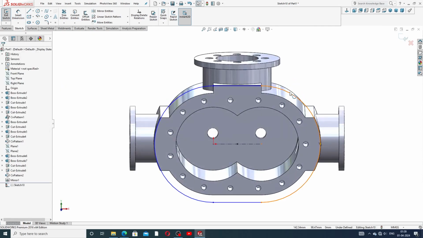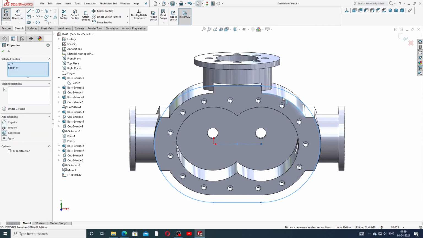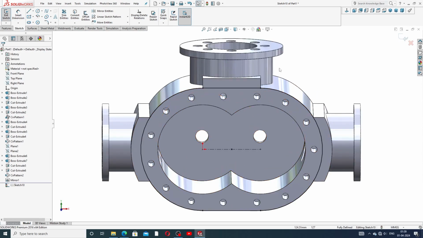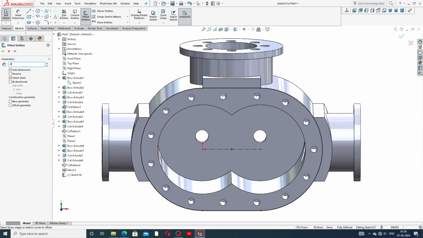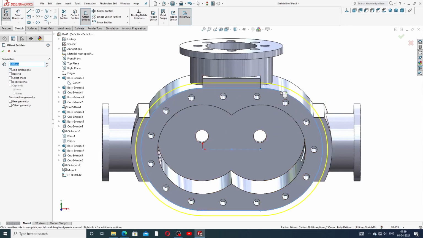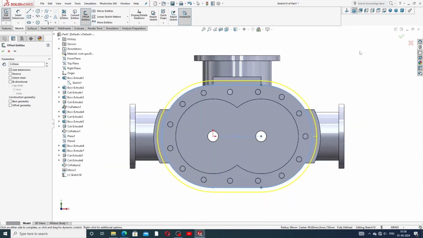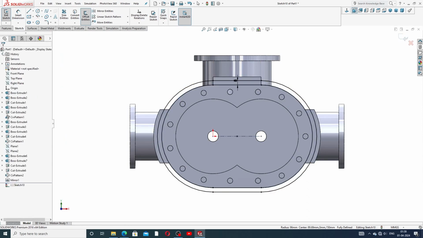Okay, but this line and this line are selected here, and going to this is coradial. Okay, this is a very very important relation, and again select this offset. Offset is only 8 millimeter, and select this add dimension, and going to this offset. Offset is this 8 millimeter, and okay.